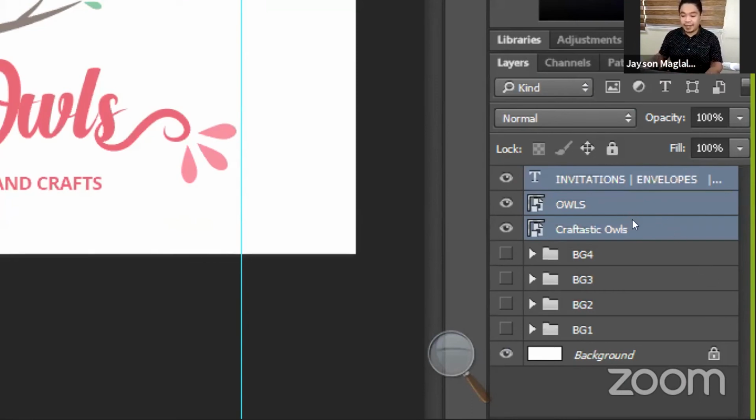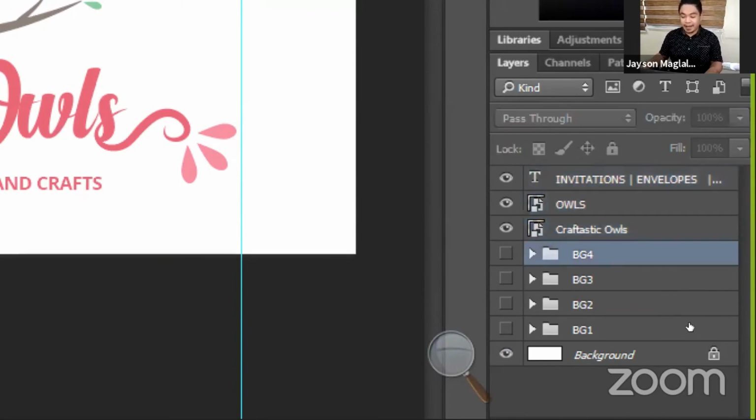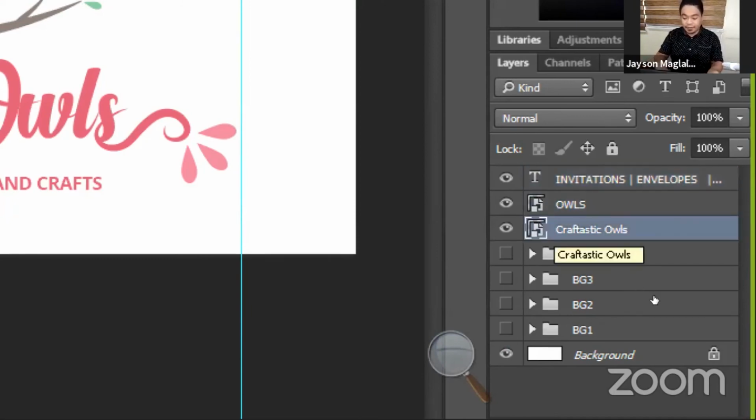Okay, so this layers panel has multiple layers inside. So I have basically 1, 2, 3 multiple layers, of course. These layers that have eye icons, meaning they are technically visible dun sa interface po natin.